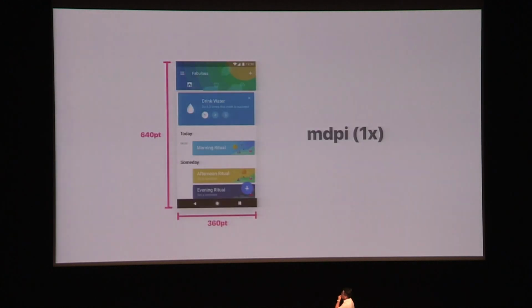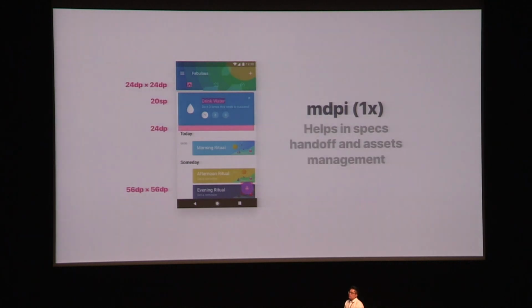So why this base resolution? One advantage is that it sits in the MDPI density bucket, so it's 1x. The advantage of this size is that it helps a lot in spec handoff and in generating assets for developers. For example, if you see from the design that the gap between the cards and the label is 24 points in Sketch, it means 24 dp. It's a direct conversion. It's so simple. You might be asking why it should be this size instead of a larger size like on the Google Pixel.